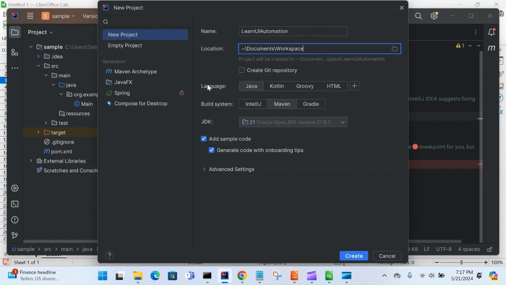Okay, and my language would be Java. Obviously, my build system will be Maven, guys. If you remember, we installed one software that is Maven. So build system would be Maven. No need to do anything else. Add sample code, I will uncheck this one. We don't need sample code. It will look like this only. And learn UI automation workspace. Yeah, so that's it, guys.